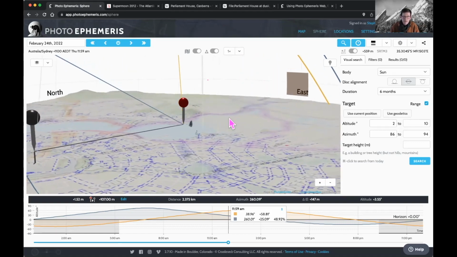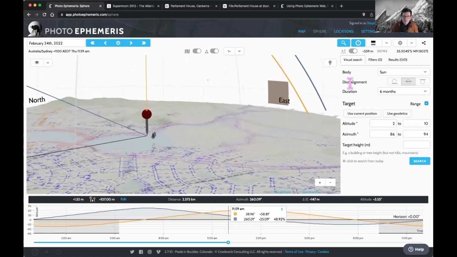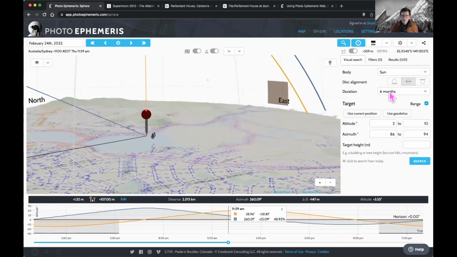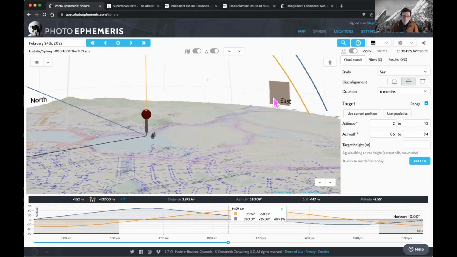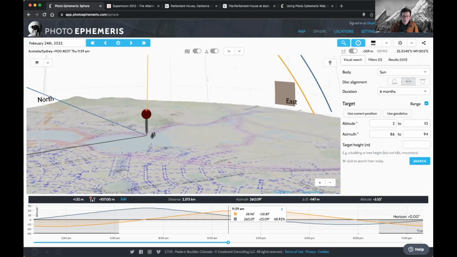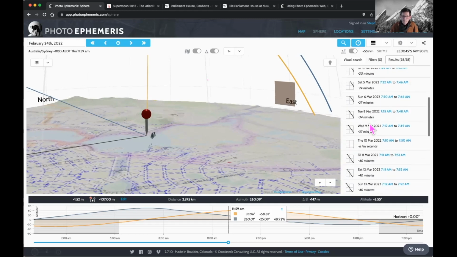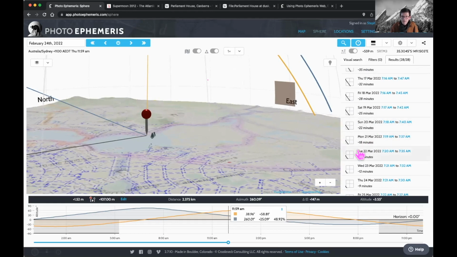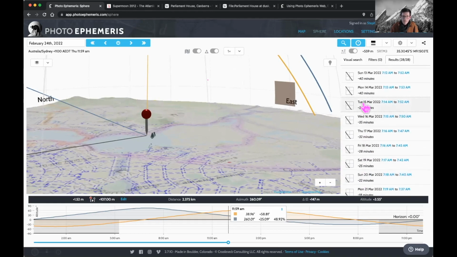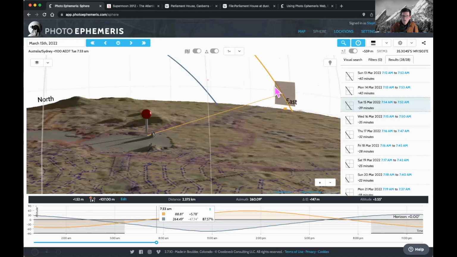Just to get the sense of it, just in case you haven't seen this before, by default, it says, look for the sun sometime in the next 6 months, and look for it by default due east. So that's a range of altitude, the angle of elevation above the horizon, and azimuth, which is essentially bearing from true north. I can just search right now for that, and it tells me a whole bunch of results. So 28 days in the next 6 months when that's going to line up. Let's pick this one, and there's the sun in the middle of this target area that we set.